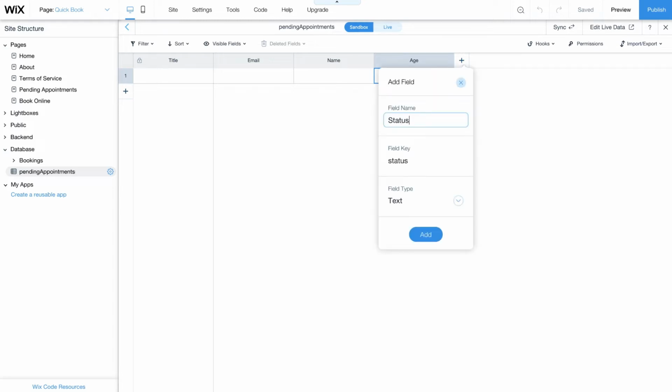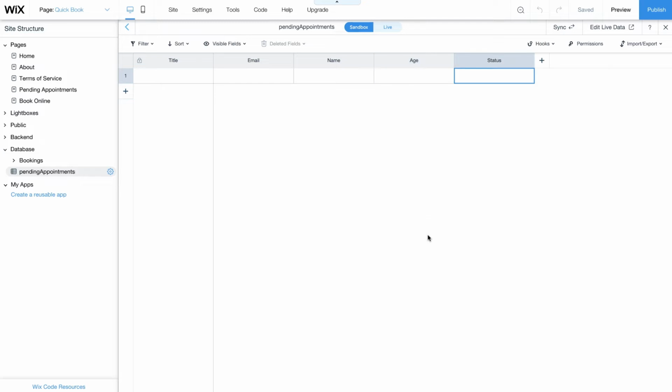Next, add a status field. This field will show if an appointment is pending, approved, or dismissed. Since you won't need the title field, let's remove it. Go to the email field and hover over the right side of the cell here. 3 dots will appear. Click on them to open a drop-down menu and select Set as Primary Field. This field will automatically move to the left of the collection with a lock icon, meaning it's now your primary field. Then delete the title field. Hover over the right side of the title cell, click on the dots, and select Move to Trash from the drop-down.